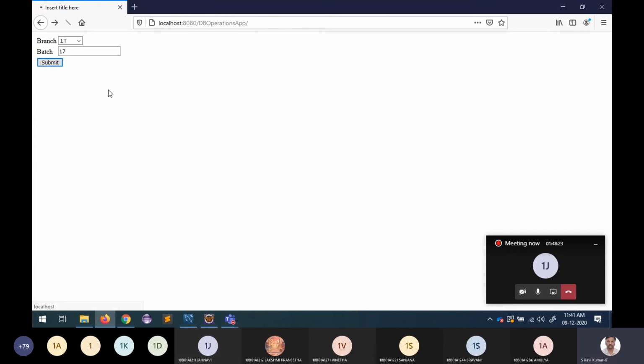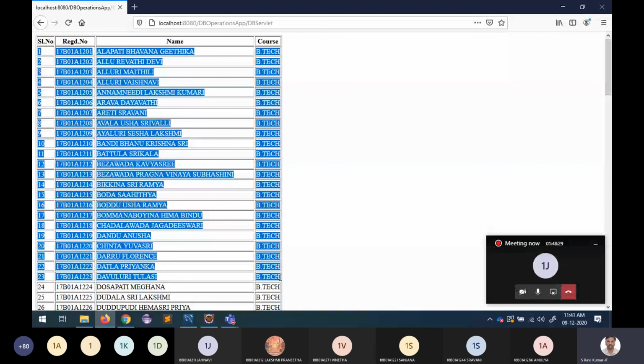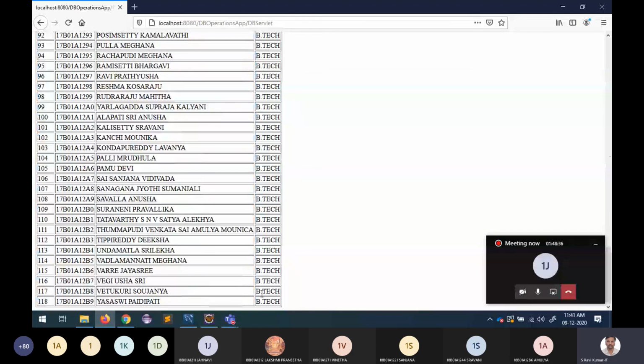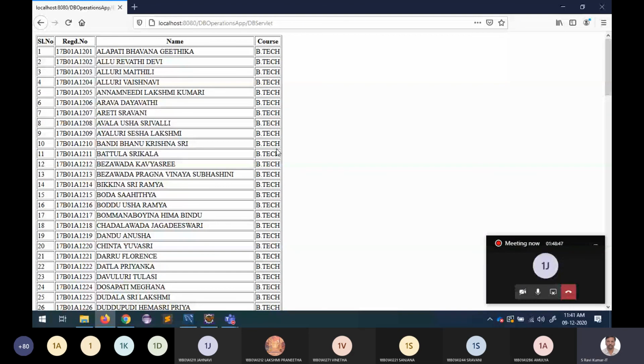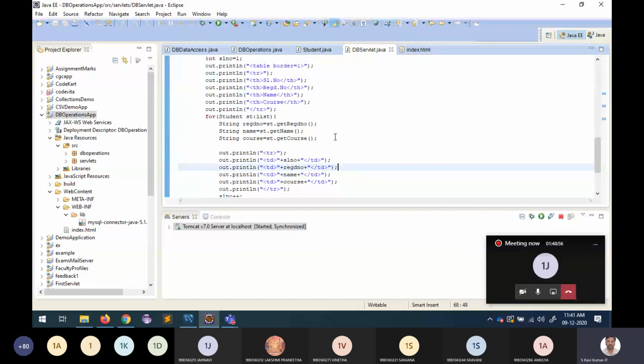Okay, so this is 17 batch, serial number 1, 2, and so on. How many 17 batch IT students are there? Okay, 118 students are there total. Up to B9 students are there. Okay, so this is students' information. Required students' information getting from the database using servlets. Okay, so am I clear? If any doubts, you can raise the doubts. I can clarify the doubts itself.